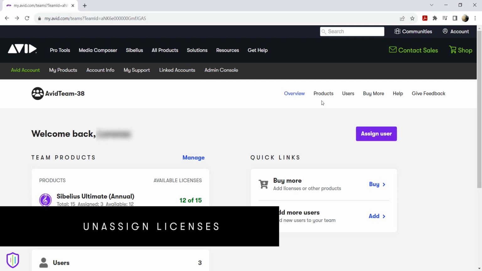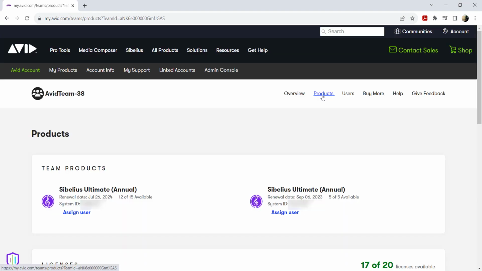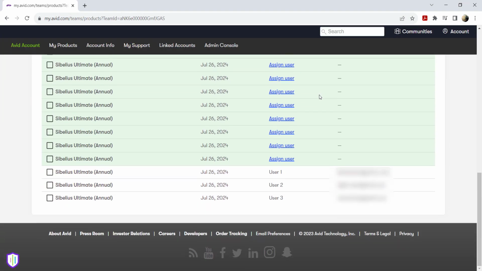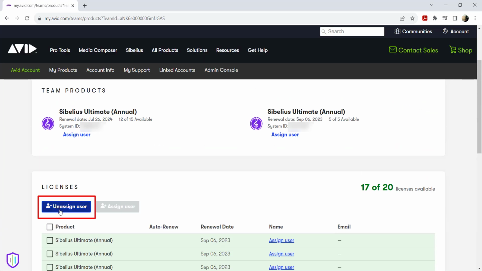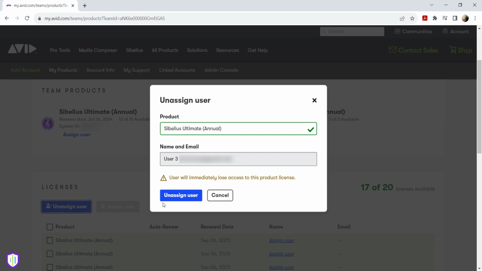You can also unassign licenses. Click the checkbox of the license you would like to unassign, then click Unassign User. The user will immediately lose access to the product license.